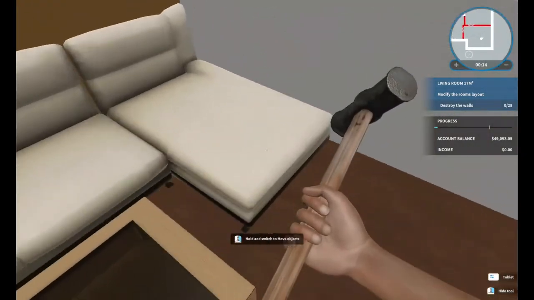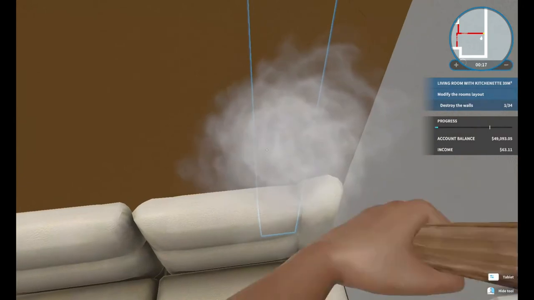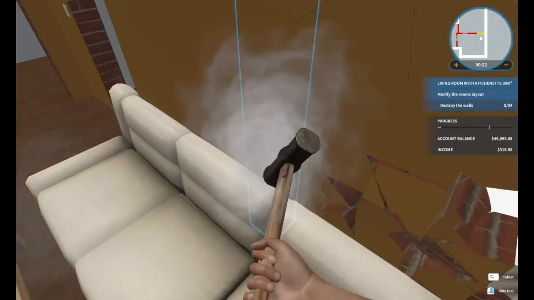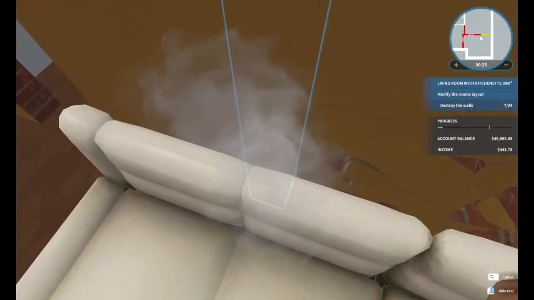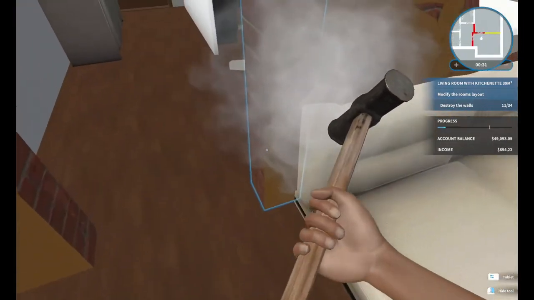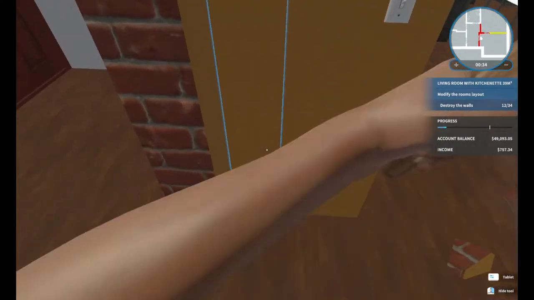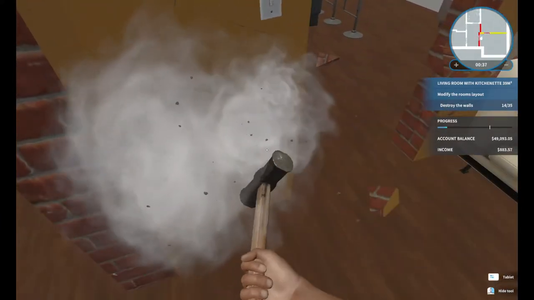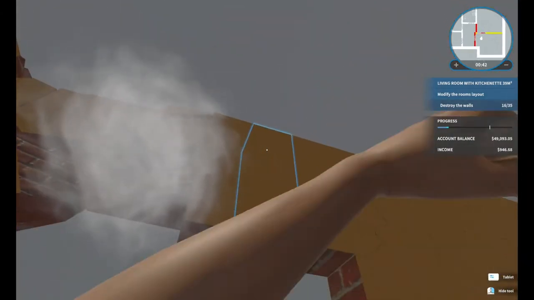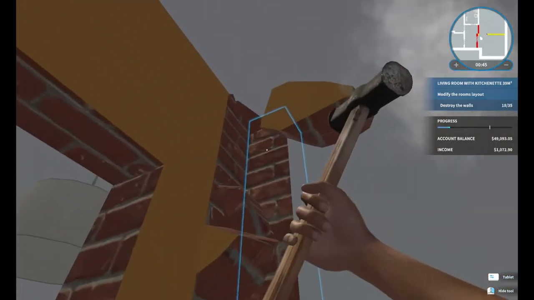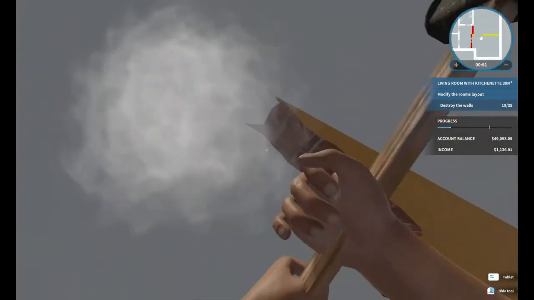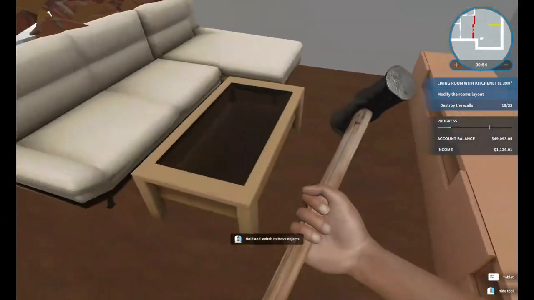Time for some destruction. See, I upgraded this to be 25% faster, and it certainly is. If nothing else, the swing is faster. This burnt orange isn't a bad color, though, for a living room. By Mr. Wall.